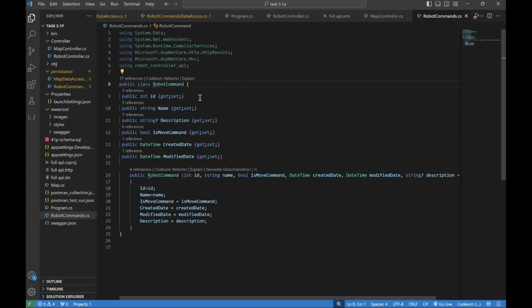In its properties, first we have the ID. It is an integer representing the unique identifier of the robot command in the database, and it has a get/set property. Next is the name. Next, we come to the description. Description is an optional string containing the actual working of a robot command. It is also a get/set property, and it is not required. It can be put or cannot be put.